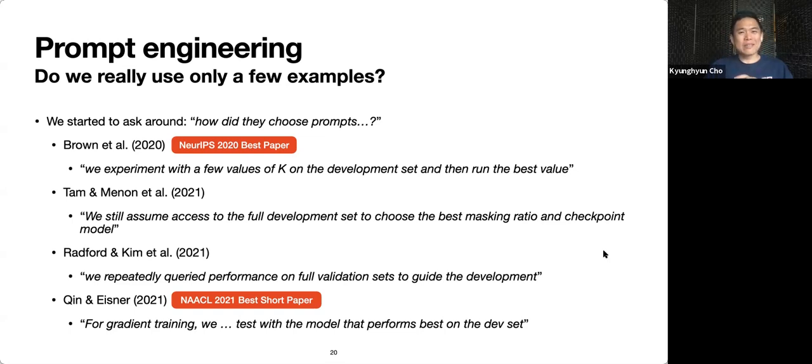All right, it's a bit confusing in the sense that we are doing few-shot learning, and the whole point was to have very few labeled examples, and somehow they have been using a development set of labeled examples. Interesting. So we went to the next paper, Tam and Menon et al. from 2021. They very explicitly say that they assume access to a full development set to choose the best masking ratio and checkpoint model. Okay, so few-shot learning, but they still assume full access to a full development set of labeled examples.